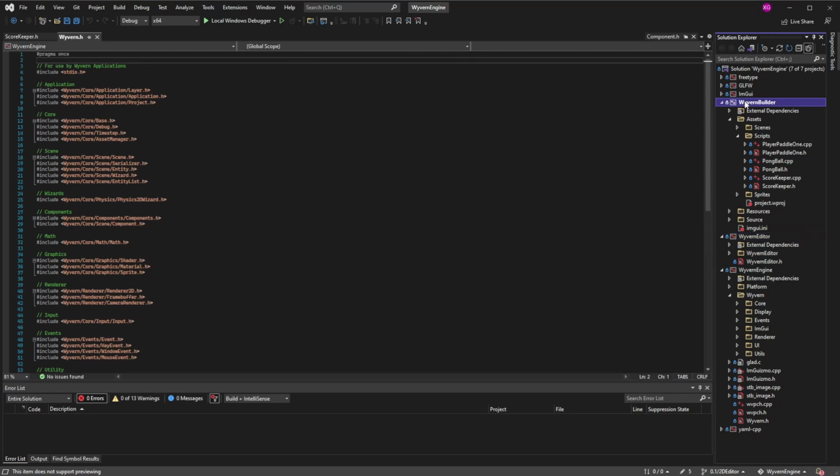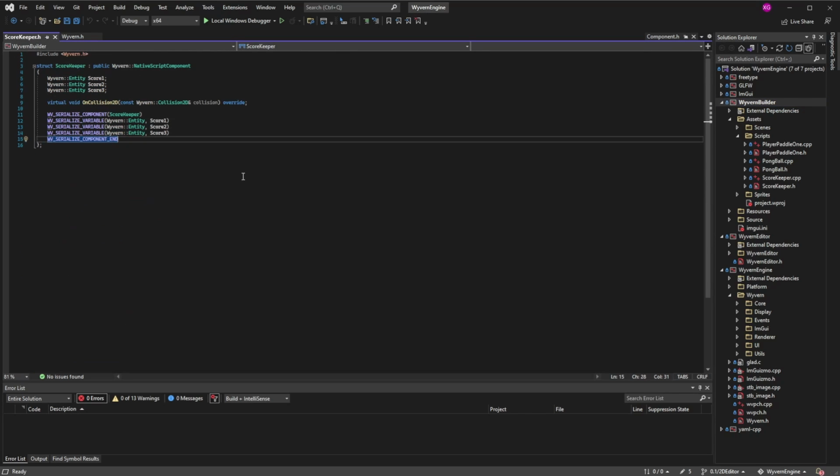Now the builder is where you actually build the application. It allows you to load the application, add custom assets like sprites or anything, materials, and it lets you also add custom scripts because I do support native C++ scripting. An example of a script over here is the scorekeeper.